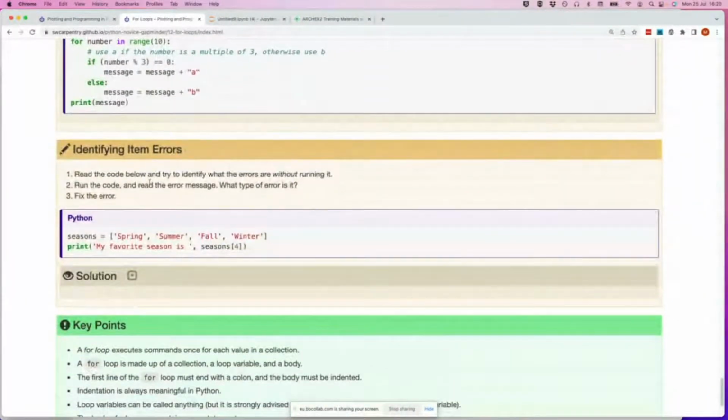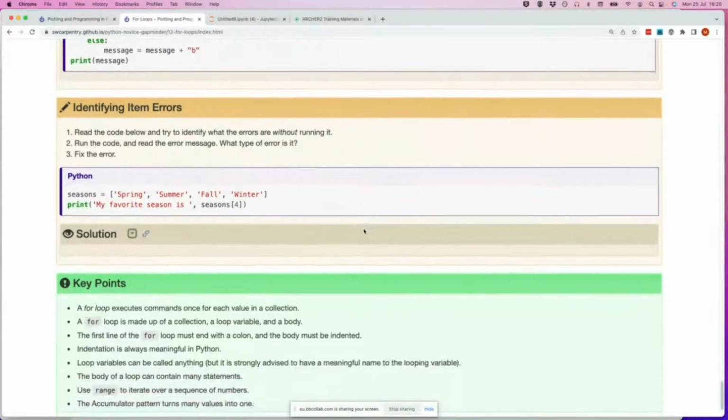Well, there are other errors, something called an item error. So we're doing seasons: spring, summer, fall, winter. Can anyone tell me what the error is here? Okay. To save typing then, yes, that's right.